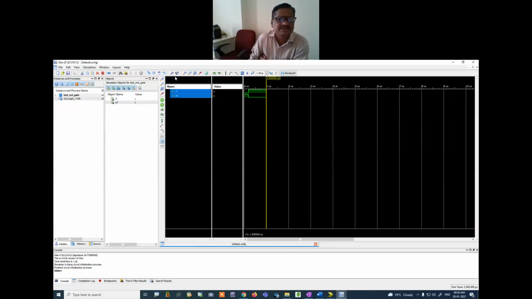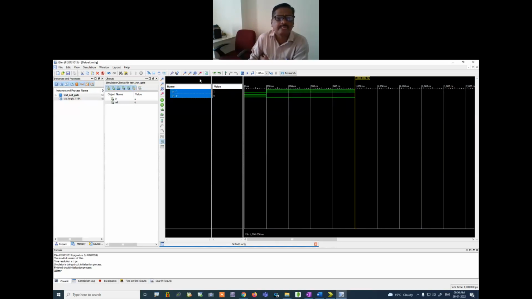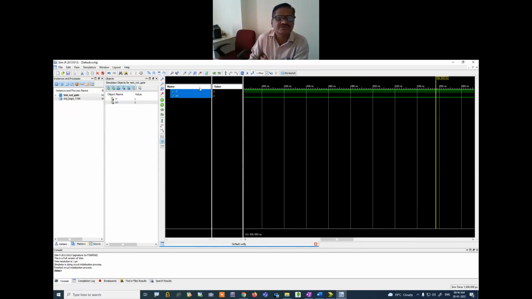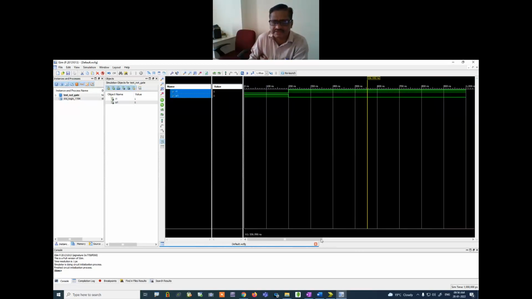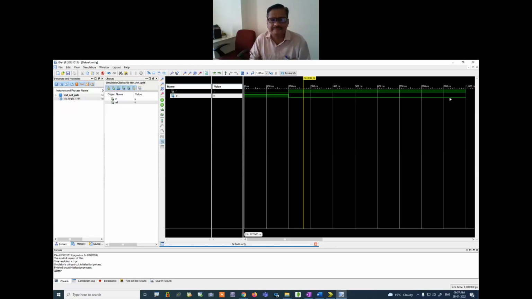Now look at this part. I will maximize a little bit and show it to you. Look here, for the initial duration, I will minimize or maximize a little. Now look, when input I1 is 0, output is 1. And for this portion, my input is 1, then output will be 0, and this continues again and again.